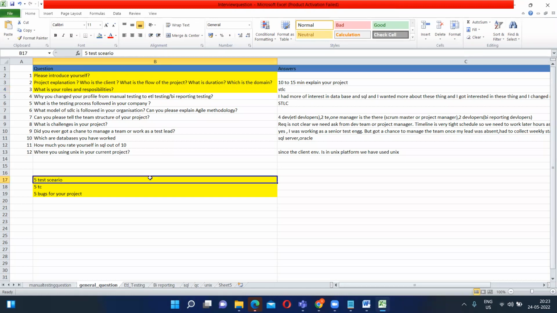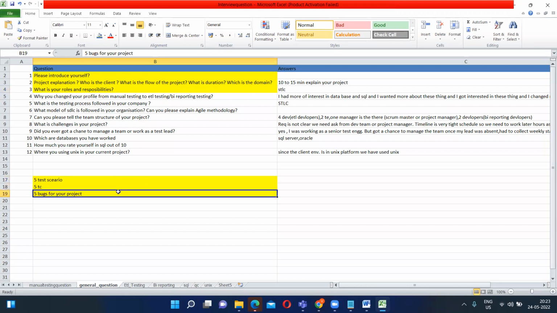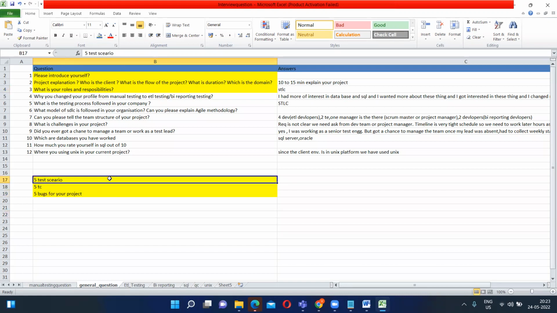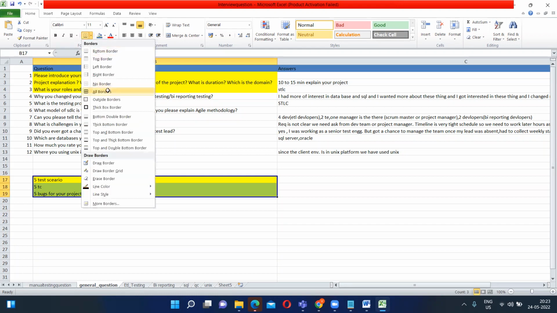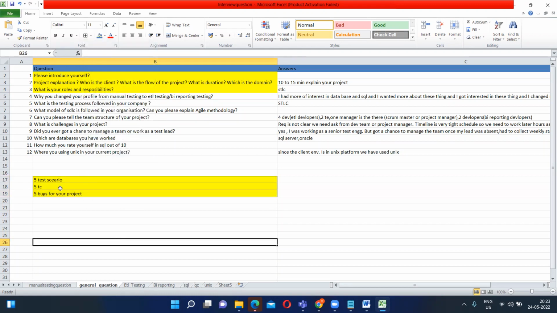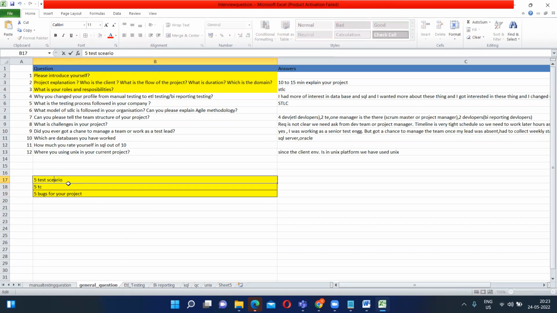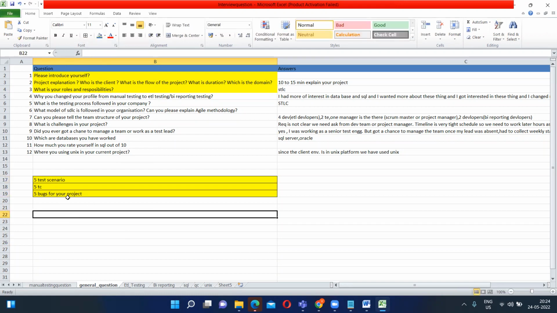Then, guys, 5 test scenarios, 5 test cases, and 5 bugs in your project. This should be very, very handy. It is not that you will think there and write on these things. 5 scenarios, okay? 5 test cases and bugs of your project. These answers you should already have prepared, and you should be ready to give them to the interviewer.